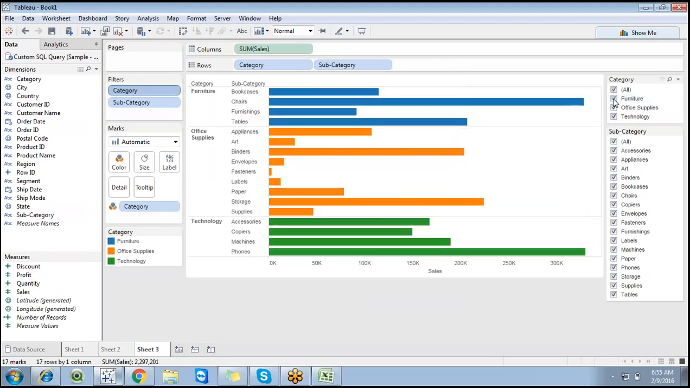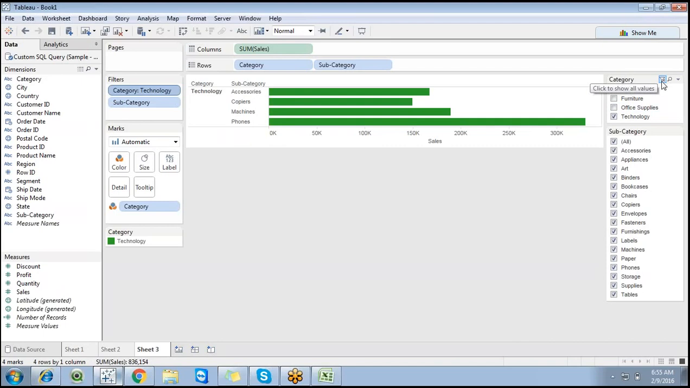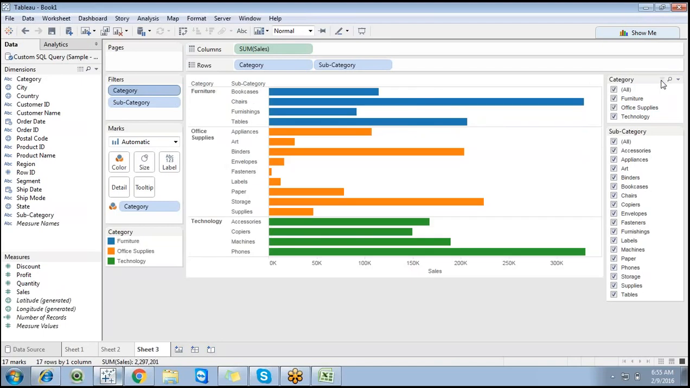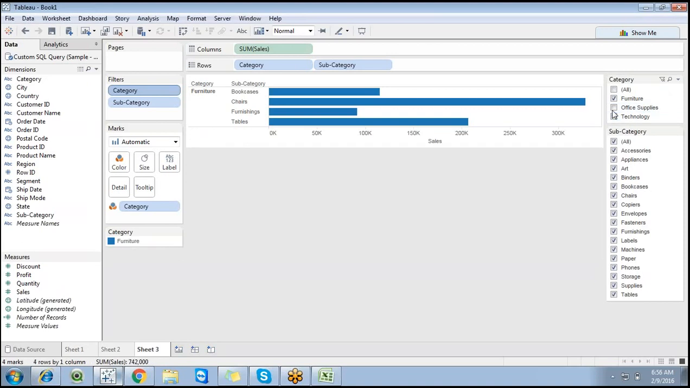This is simple interactivity, or selectors, but it is called a quick filter in Tableau. Quick filter in Tableau. So select furniture, select office supplies, and you can uncheck this particular value. So click on filter or show all the values. You can clear the filter and showcase all the values.